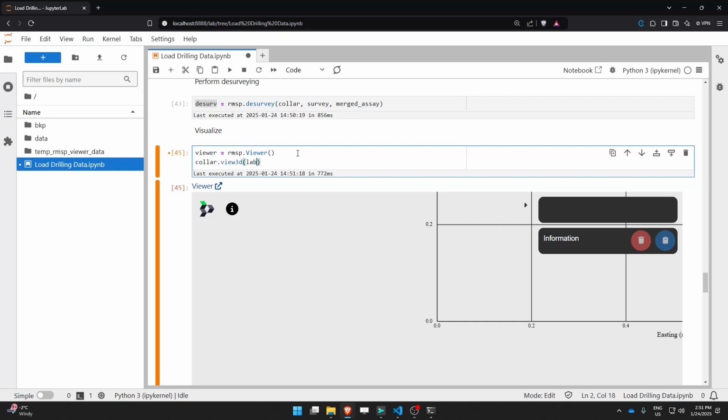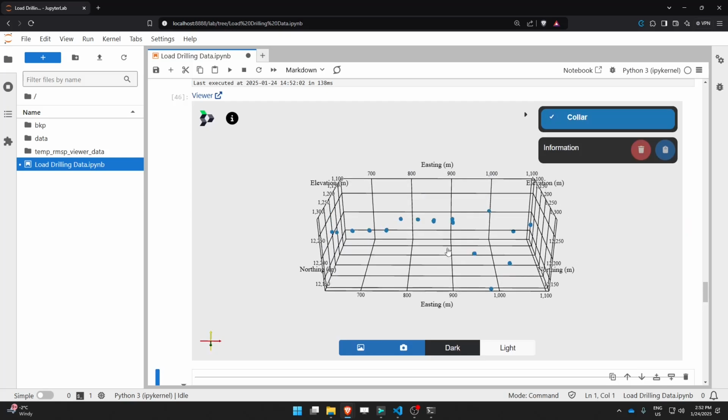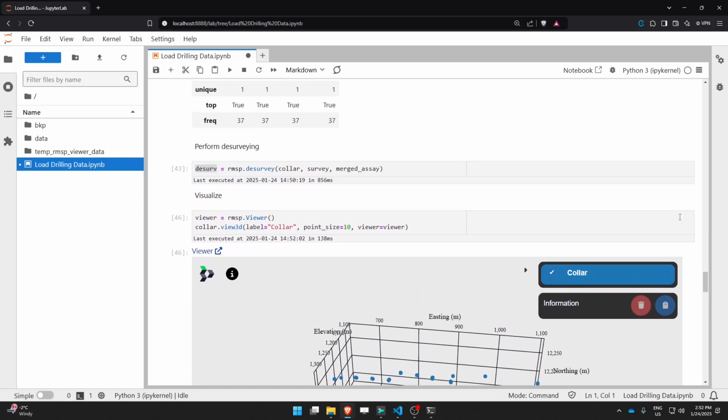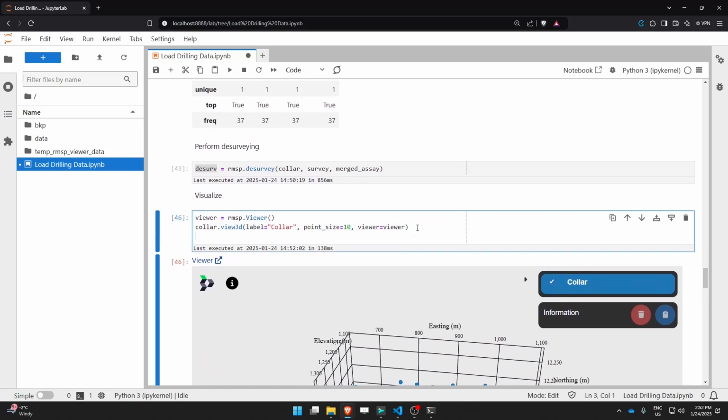We can label it. So let's use the label and give it a name, which is collar. We can change some attributes like point size. We know that the collar is a point data, and we can now say that we want to add the collar to a specific viewer. So that's the viewer argument. This will add my collar to my viewer. So what else can I do?